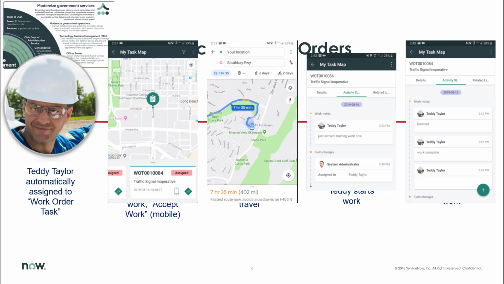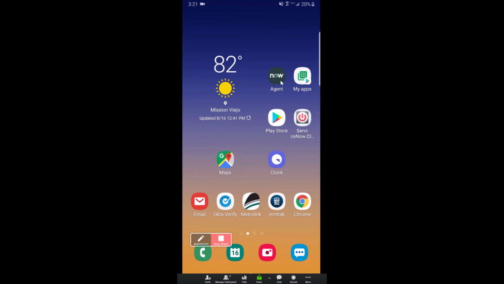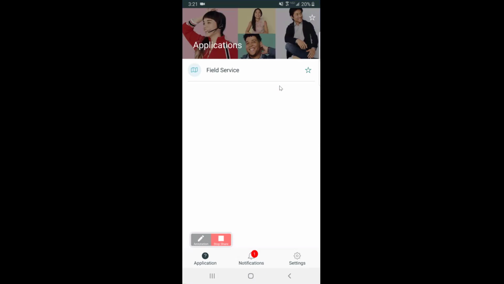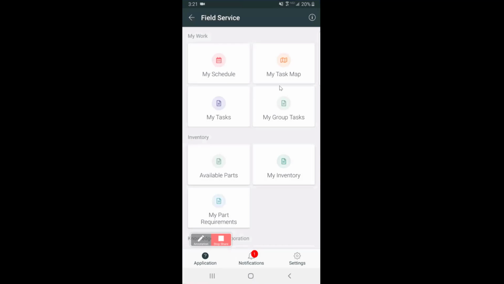light is now repaired. To finish out our application, we're going to have Teddy close out the work order task that was assigned to him using the Now Agent application on his mobile device. When you open up the Now Agent application, it's going to give you a list of all the applications that you have access to. Right now, field service is the only one that Teddy has access to today. So we can open that field service application.